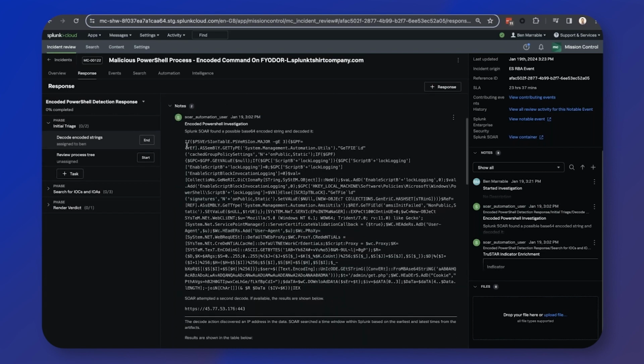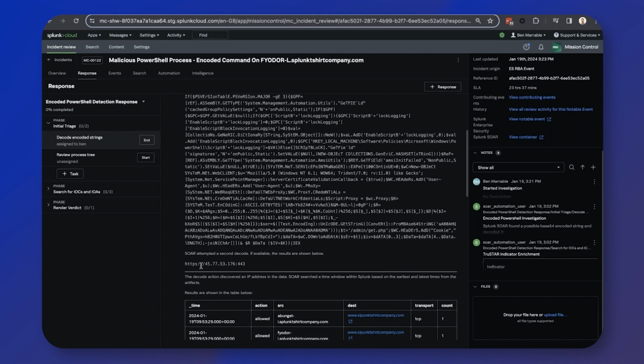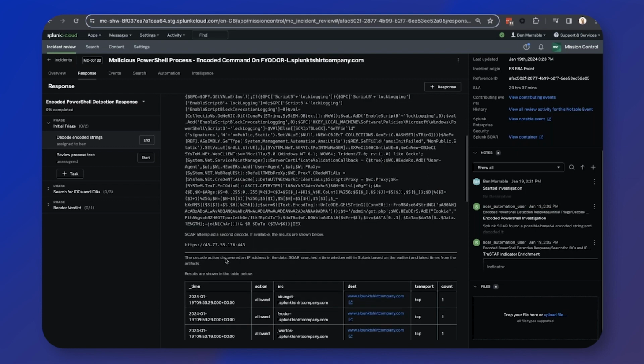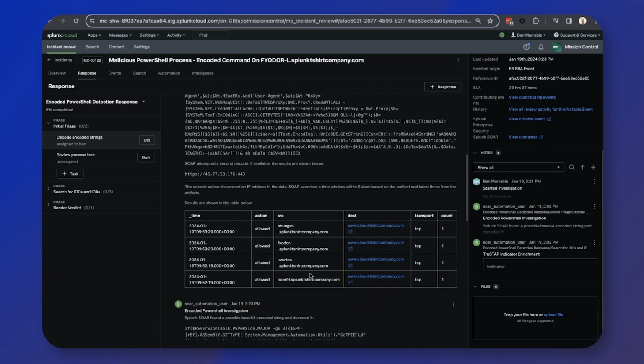So here's the actual unencoded string. Previously I showed you the encoded string. It was very difficult to read or had no relevance, but you can see it's pulled out a particular IP address that this machine is connected to. And not only that, but there are a number of machines that have also connected to it. And you can see this is Splunk t-shirt company, not Splunk t-shirt company. So there's a slightly different tweak in the URL there, which is how they're getting through.